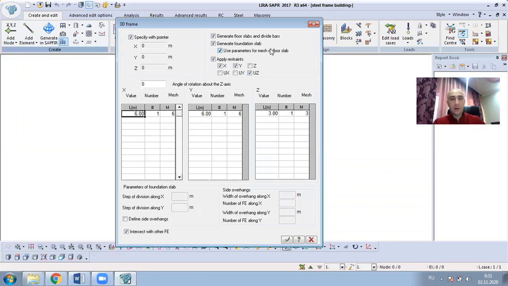So what do we have? Here we have three main positions. It is for length of the building, for width of the building, and for height of the building. As we know, my building has the length and width 60 by 60 meters. It will be very easy to divide into 10 steps of 6 meters each, and in total we'll have the length equal to 60 meters. So we write here 6, the number of the elements will be 10, and the mesh will be 6.